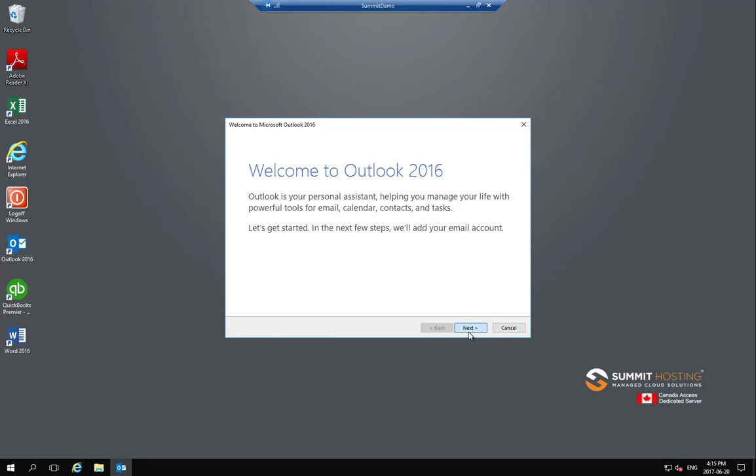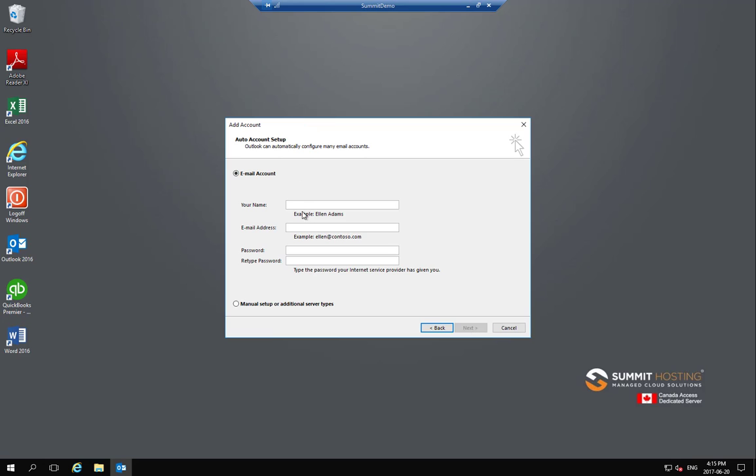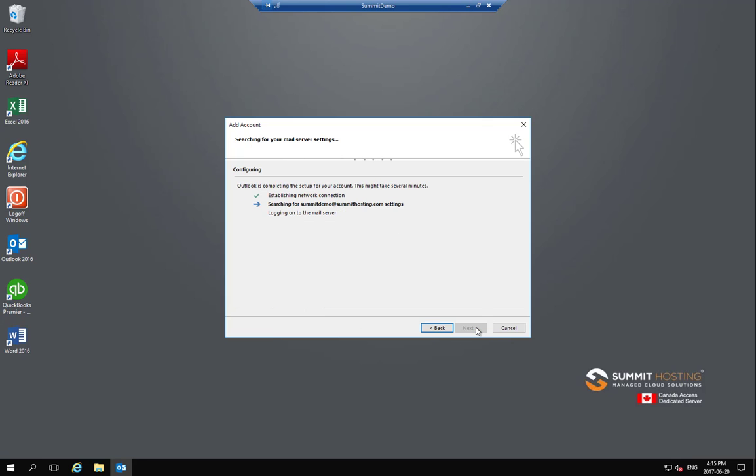As you can see, it's brand new. And just say yes to this, and I'm going to just type in demo, and my email address is com. Okay, and then your password. Okay, next. Now it's going to go out. It's probably going to ask me for my password again, and just verification.